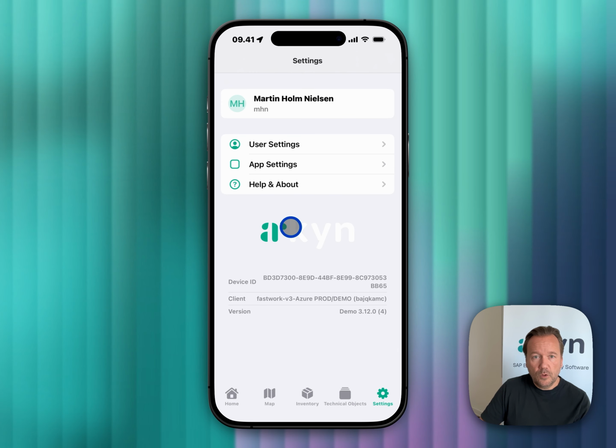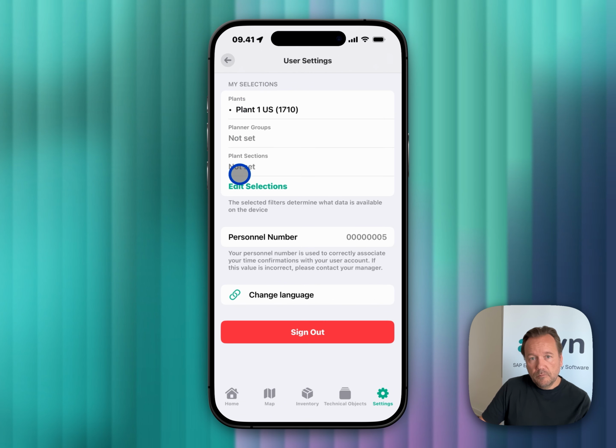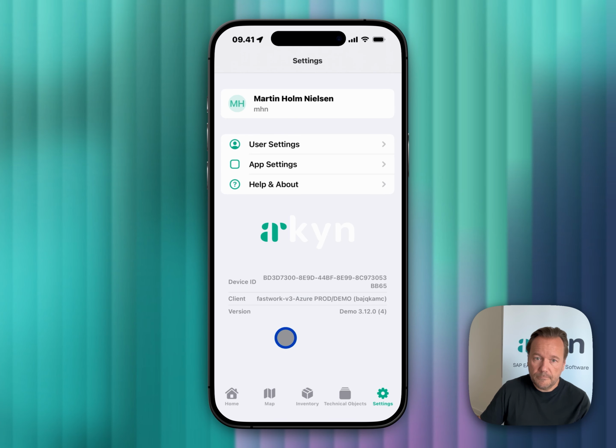The settings kind of control what section of the data in SAP I need to look at on my device. So if you tap the user settings, you can basically select which plant I want to get information from, and then filter it even further by either planner groups or plant sections. We can also set date limits so that you only get history of the last couple of years and not the last 10 years, depending on how much data you want available for the technicians on the device.